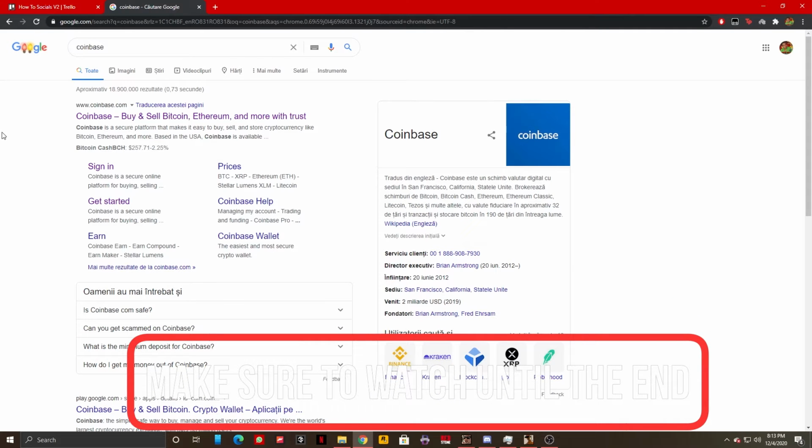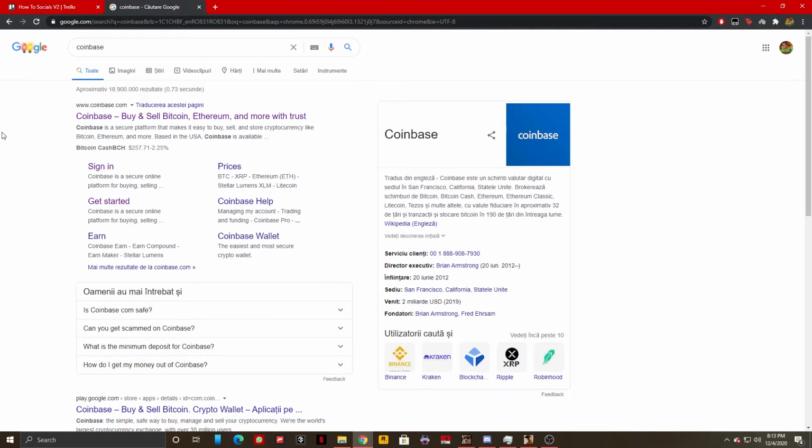Coinbase is a platform that you can use in order to buy or sell cryptocurrency like Bitcoin, Ethereum, and more than that. So, in order to get started, you are going to look up Coinbase and click on coinbase.com, or just click on Get Started right here.